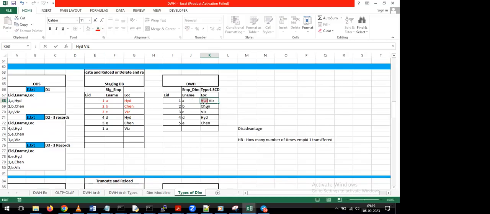I am showing the Hyderabad value in red color, which means for this record we are not performing the insert operation. What we are doing here is performing the update operation. Day 1 has the value Hyderabad, but on the day 2 load we are converting this value from Hyderabad to Vizag. This is the way we are loading the data from the ODS to staging and staging to our data warehouse system.